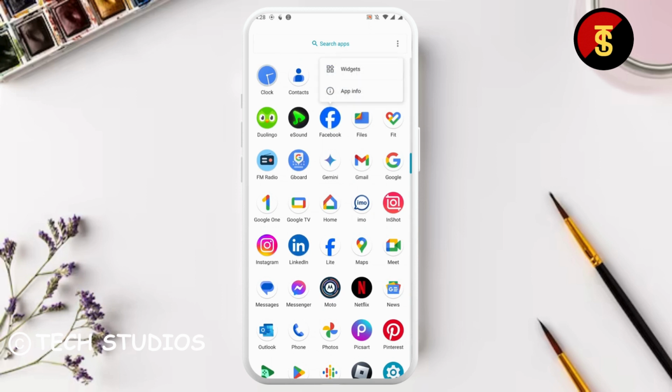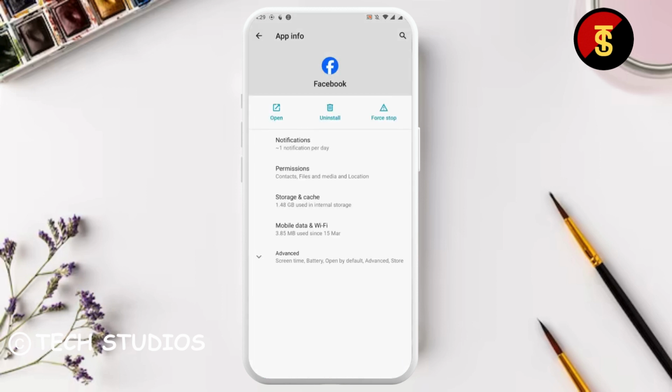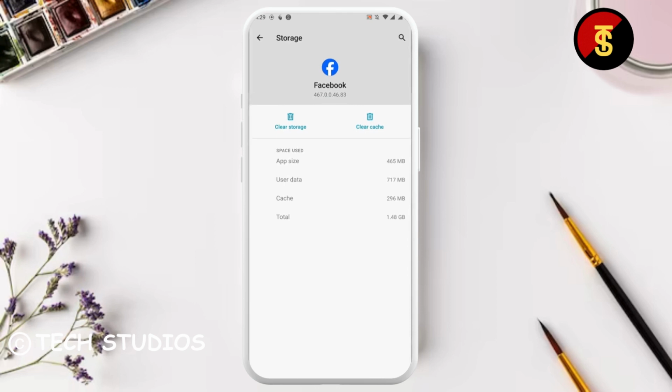and then tap and hold on it, and then tap on the app info option. From here you just have to tap on storage and cache, and then clear your storage and then clear your cache, and that should fix your problem. After doing this, simply go ahead and log into your Facebook.